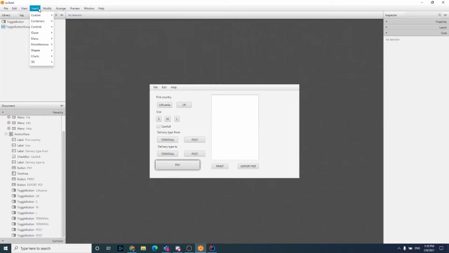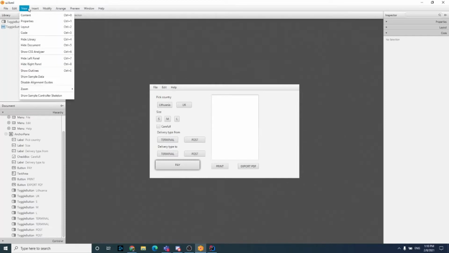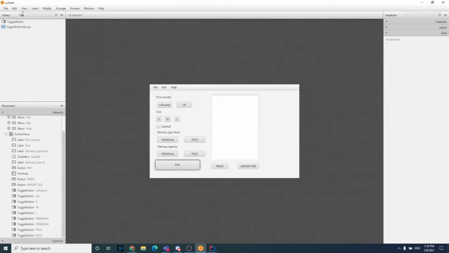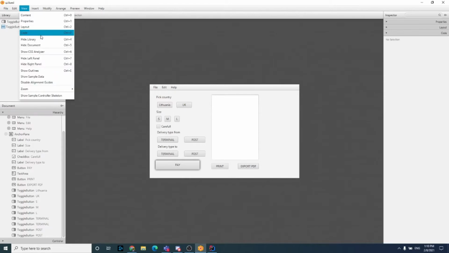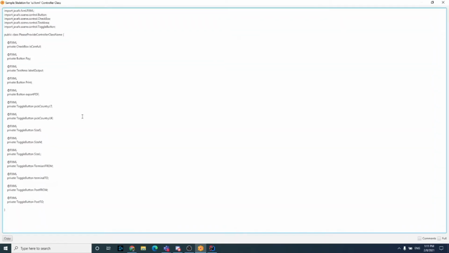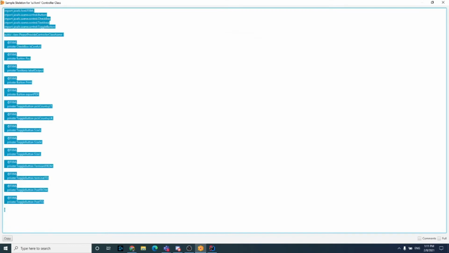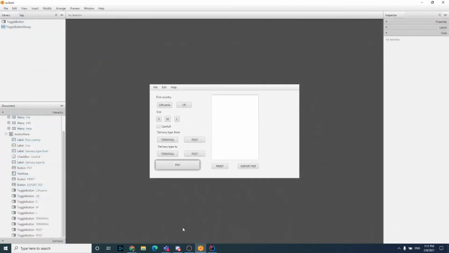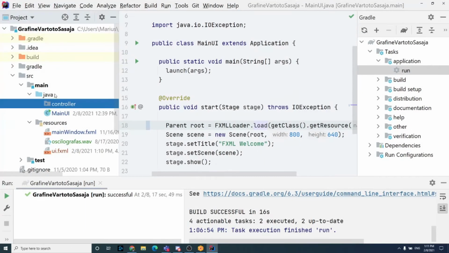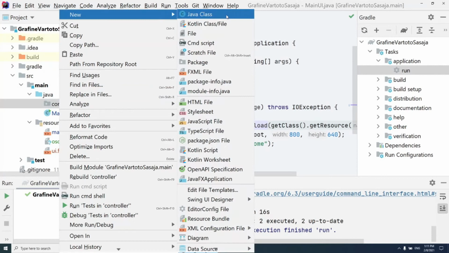You need to add a controller. And how to make the controller? First, you need to hit the view button. And after this, you need to go to show sample controller skeleton. And here, as you see, you get a lot of stuff added. You just copy this code and create a new class for your UI controller.